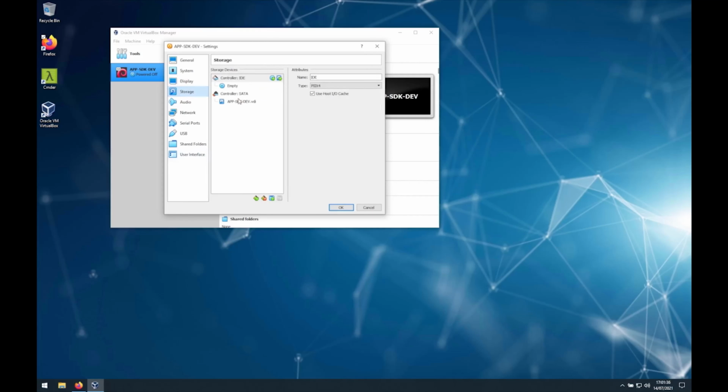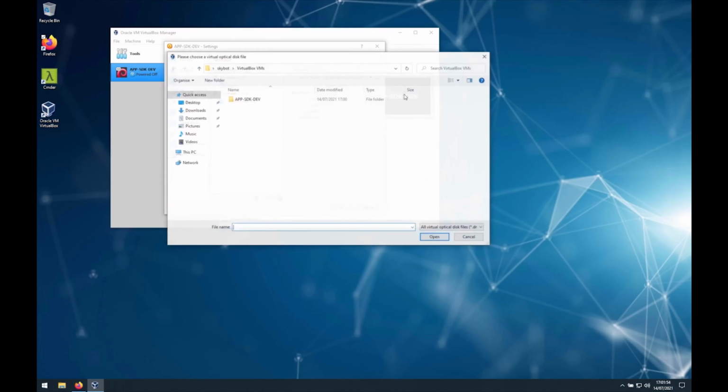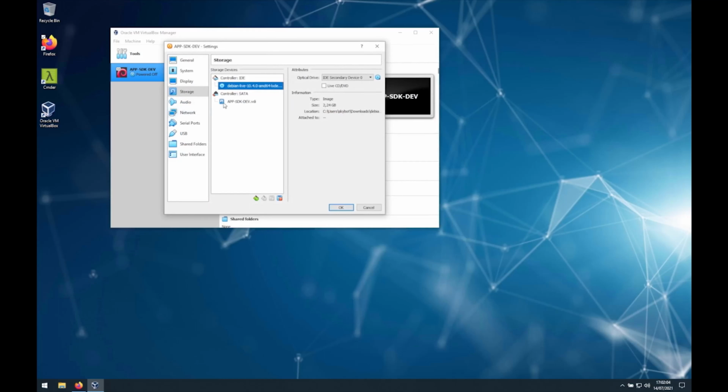In storage, we see here our hard drive that we added before. And here we see the virtual CD-ROM drive. Into this virtual CD-ROM drive, we need to mount our ISO file. So we use the small CD icon here, choose a disk file, go to your downloads folder, and here we choose the ISO file for Debian 10, click on open, and now it's mounted into our virtual CD-ROM.